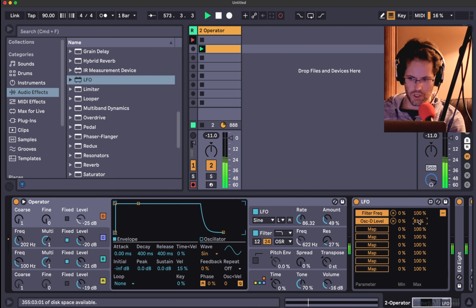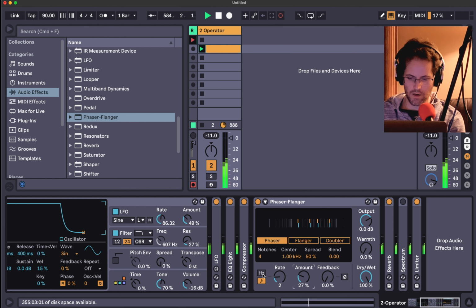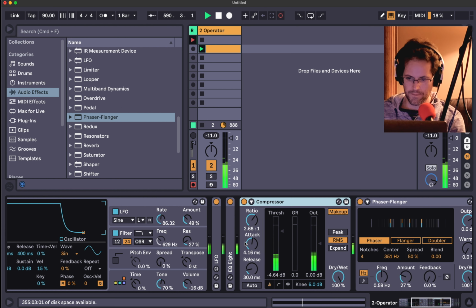Look at these guys moving. They're moving across the frequency spectrum. Let's slow it down. The rate, I'd rather put it on hertz. See how it's here? Let's move it. See where it sounds better. We need it slower. Let's go into compressor. Give it some more compression.